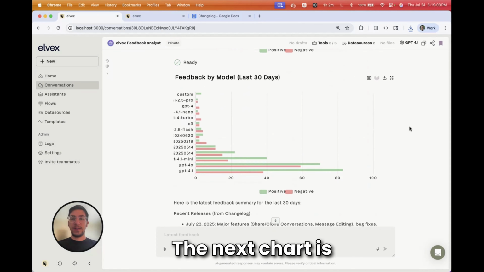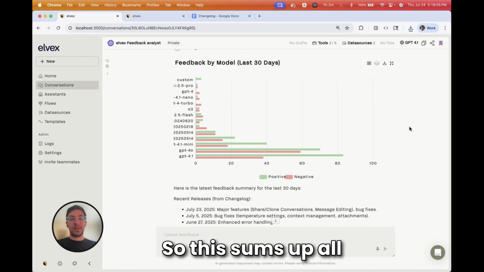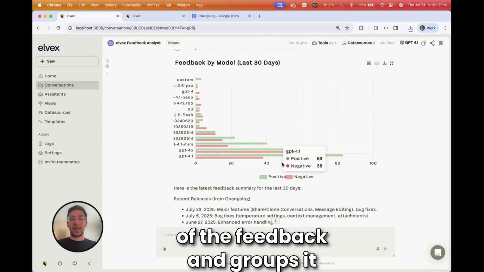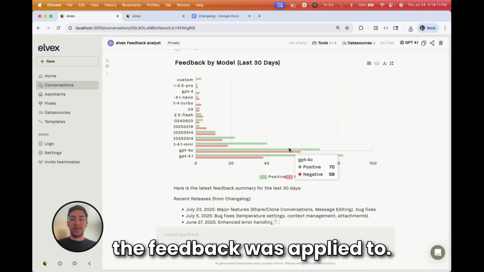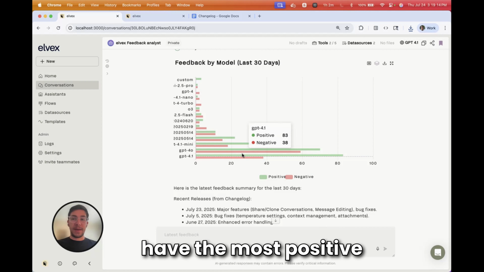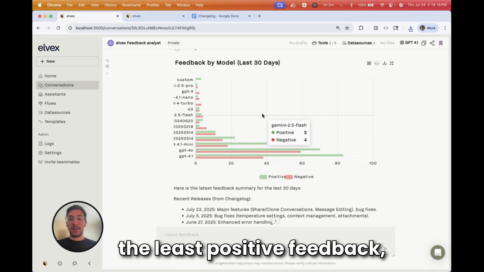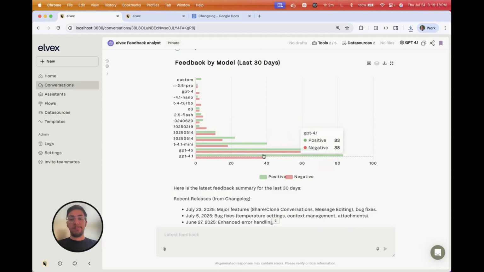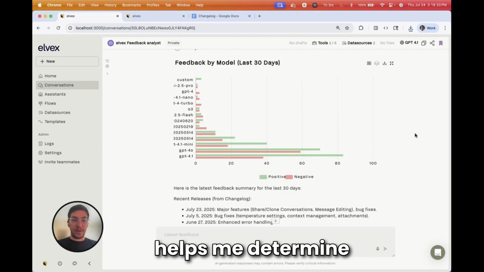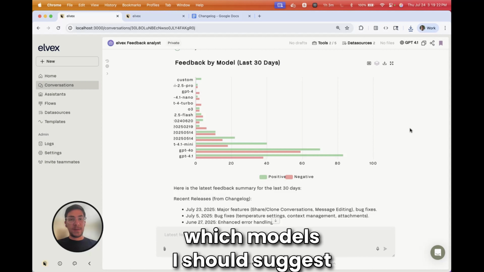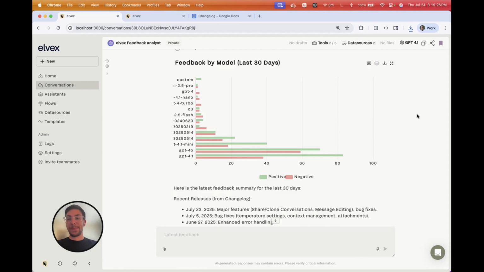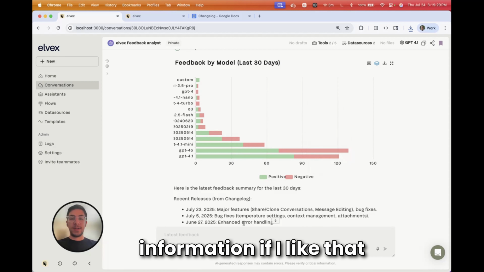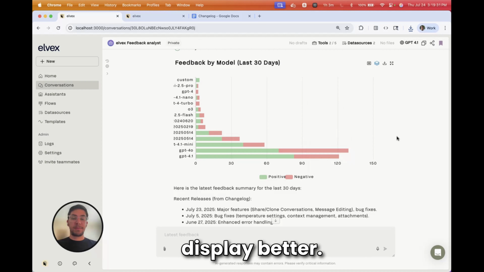The next chart is feedback by model. So this sums up all of the feedback and groups it by the model that the feedback was applied to. So we could see which models have the most positive feedback, which models has the least positive feedback, most negative feedback. And this information helps me determine which models I should suggest to users and which models they should avoid using. I can also stack this information if I like that display better.